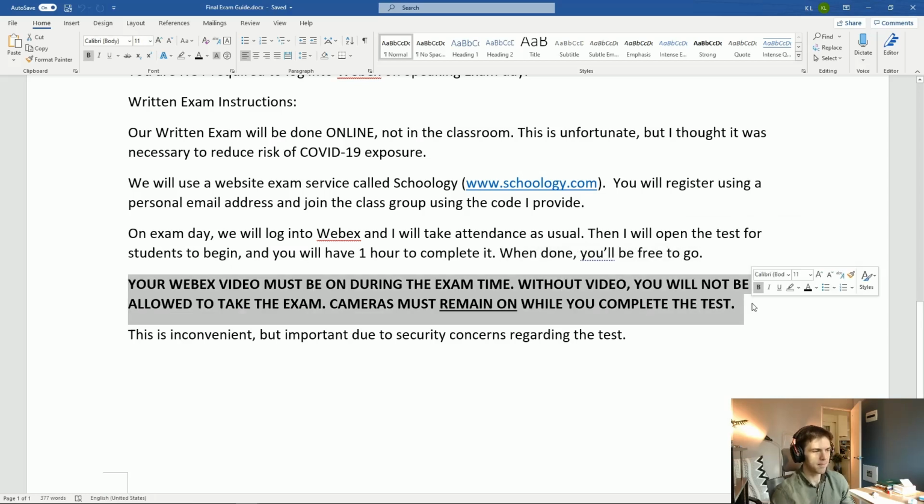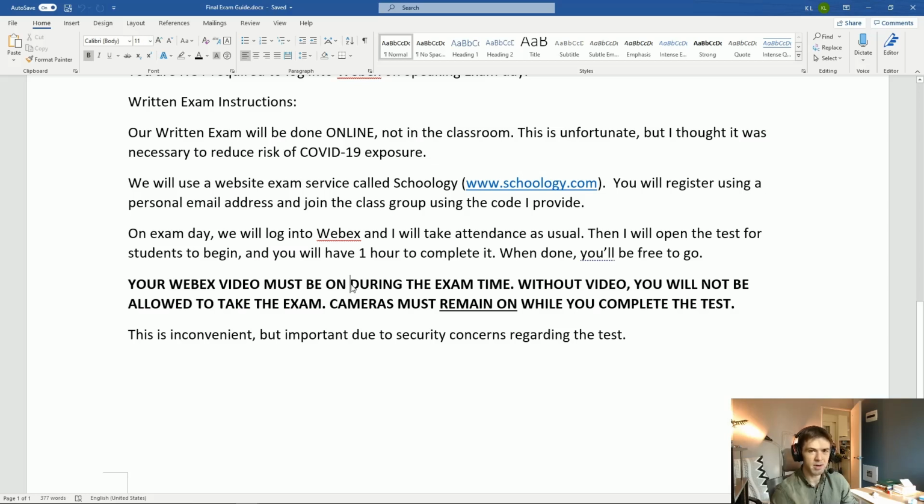One important note here. Your WebEx video must be on during the exam. Without video, you will not be allowed to take the exam. This is an important security issue. Cameras must remain on while you complete the test. If students are taking the exam without video, they will be stopped and not allowed to continue. This is very important for security purposes.